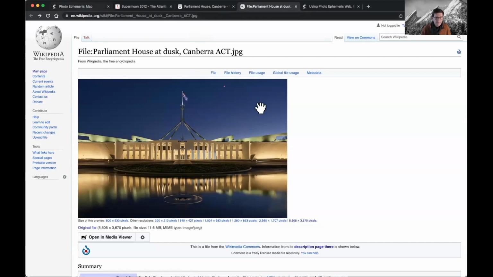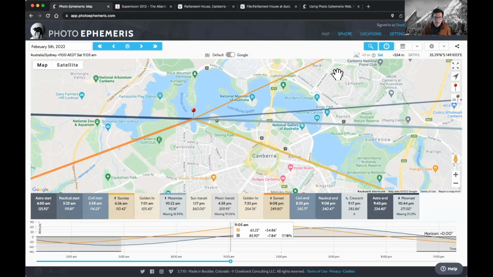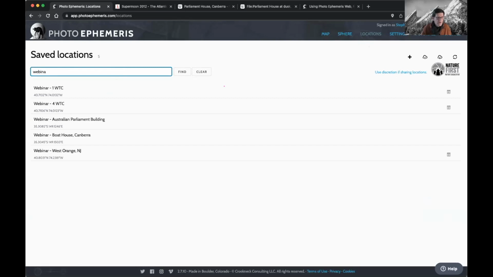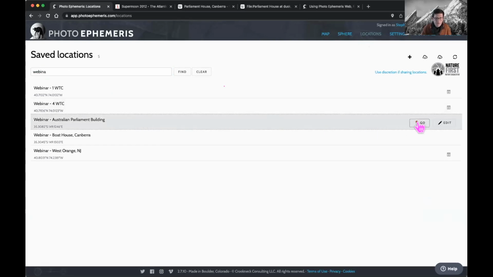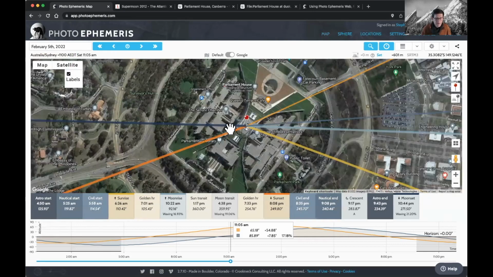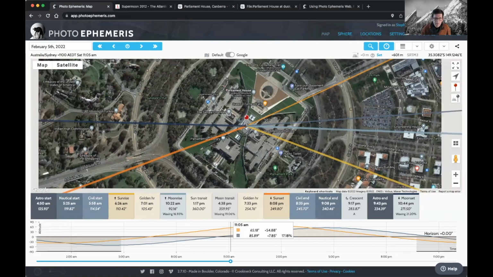What I'm going to do, I saved this location earlier. So I'm just going to go to my saved locations, type in webinar, and we're going to start here at the Australian Parliament building. So there it is. And if I click satellite view, you can see that the red pin is directly on top of the central structure of the building. Let me zoom out a little bit.